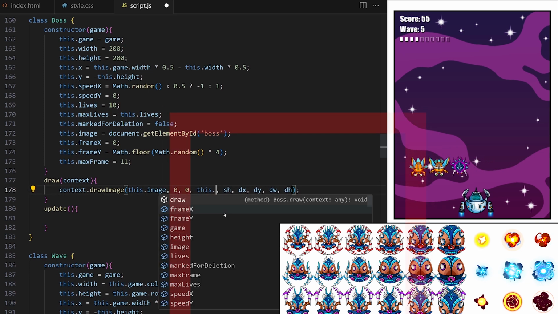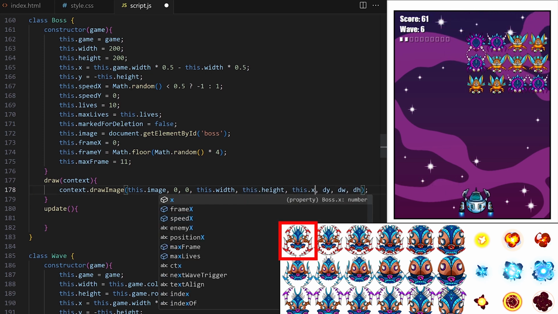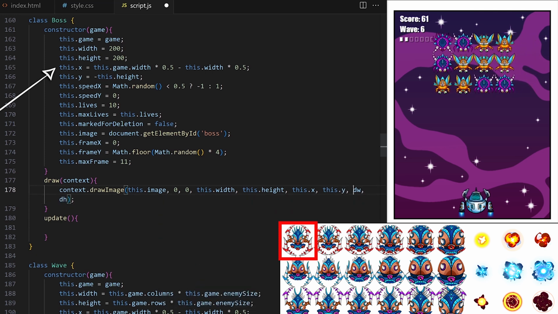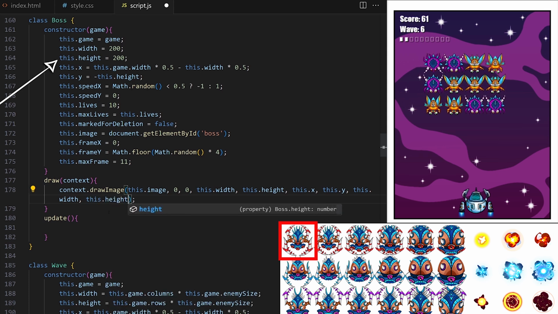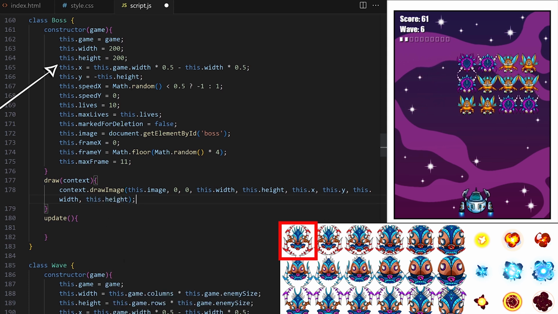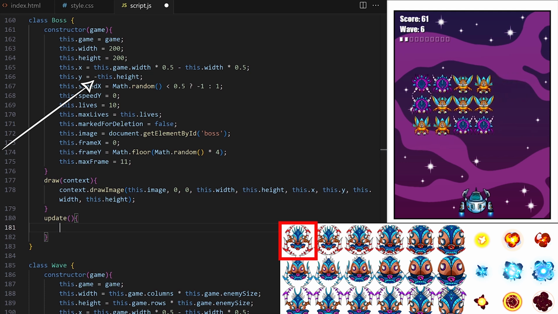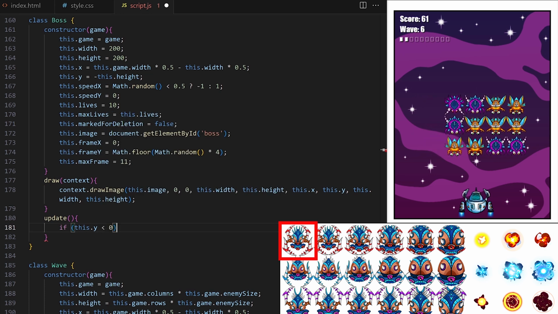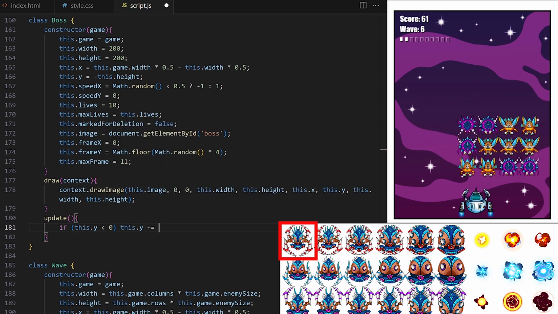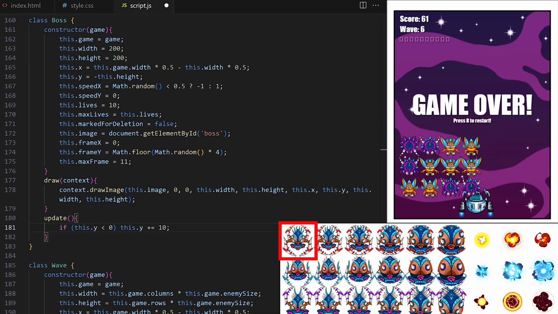I want to crop out top left frame from coordinates 0, 0, this.width and this.height, and I want to place it on canvas at position this.x, this.y, this.width, this.height, like this. The boss will start entirely hidden behind the top edge of canvas. I want it to flow into view until it's fully visible. If this.y is less than 0, this.y plus equals 10 pixels per animation frame. This is a good basic setup for the boss.